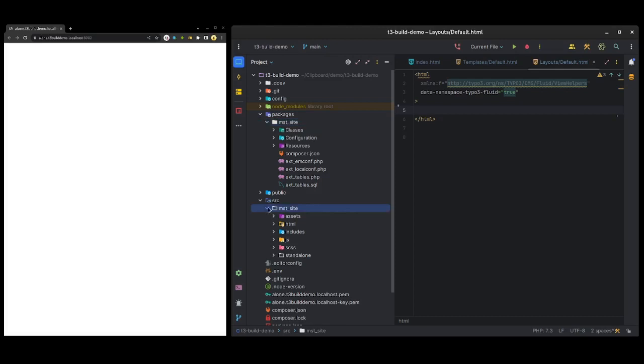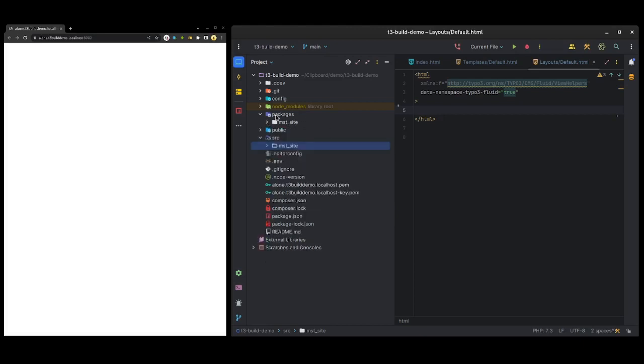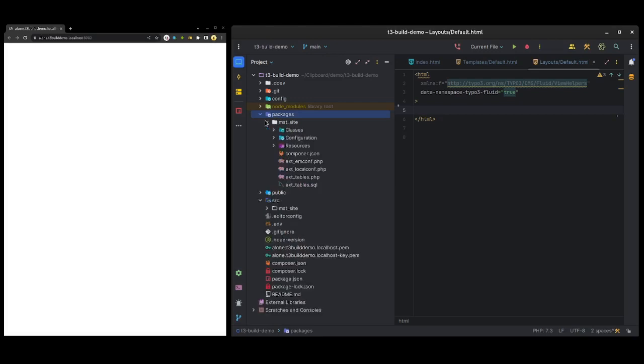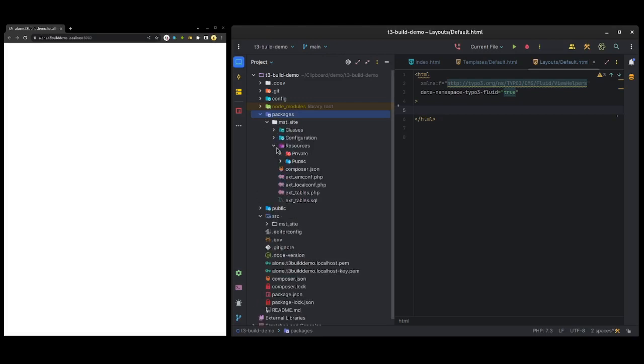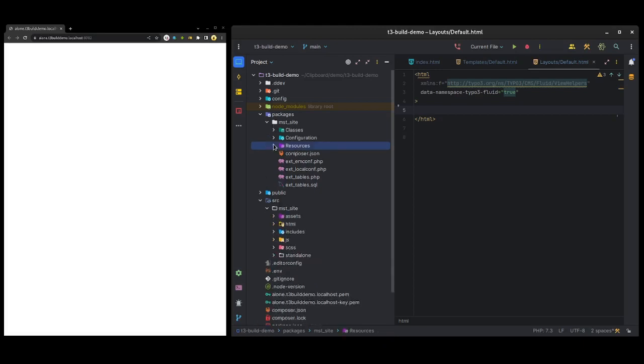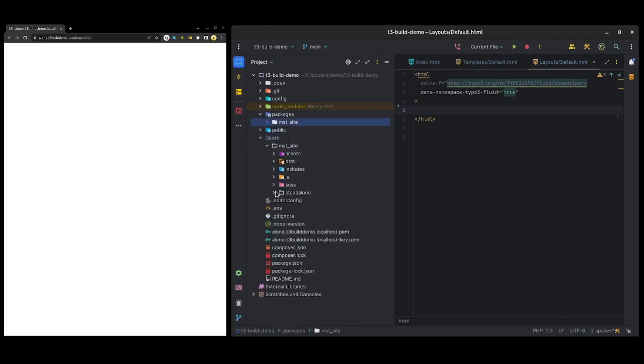If you have a package named supersonic content components, you can do the same in here in packages, and t3-build will create in the compile process resources, privates and publics, which include every fluid and CSS file and whatever you are generating here in code. But let's have a look at the standalone.